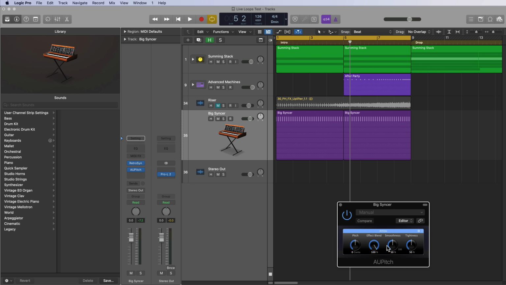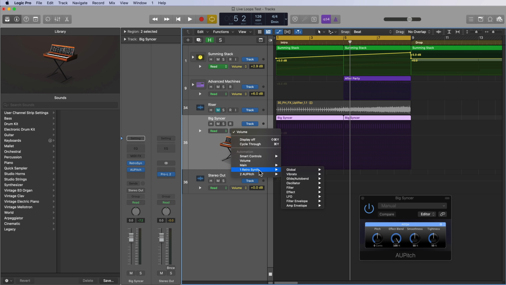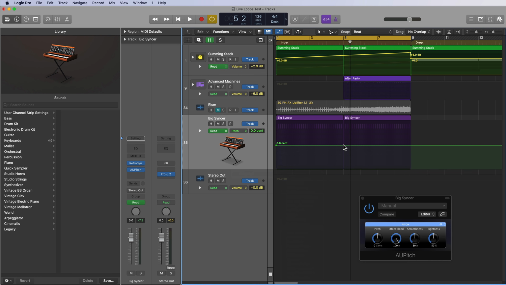And you can also adjust the blend of this. You can adjust the smoothness and tightness controls, which are really helpful for maintaining the proper tone of the instrument as you're pitch shifting. So what I like to do is press A to show automation, open up the AUPitch automation here, and select the pitch option. Then at a certain point, you can start to move this upward. Or maybe I'll just do it right from the beginning, starting at 0 and pitch shifting upward over 2 octaves.